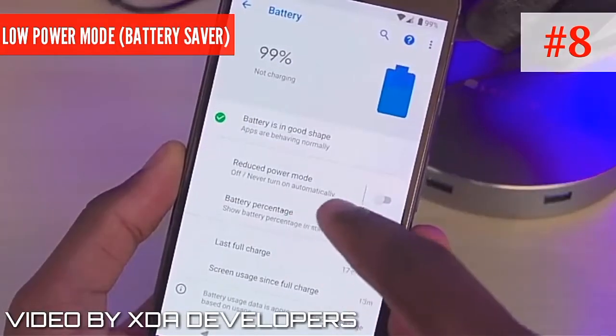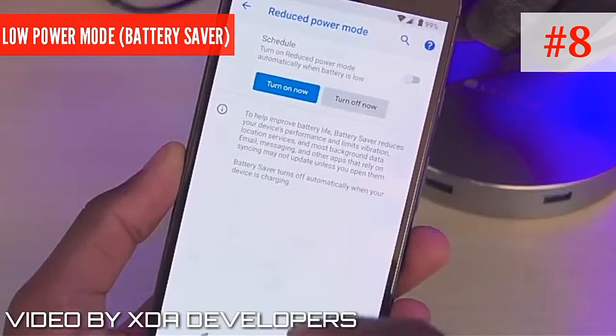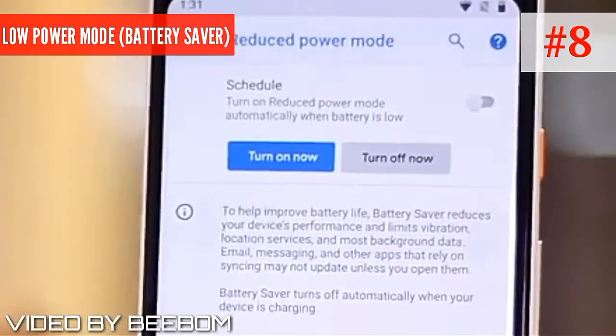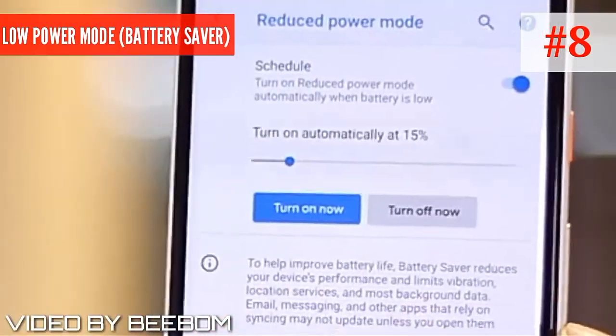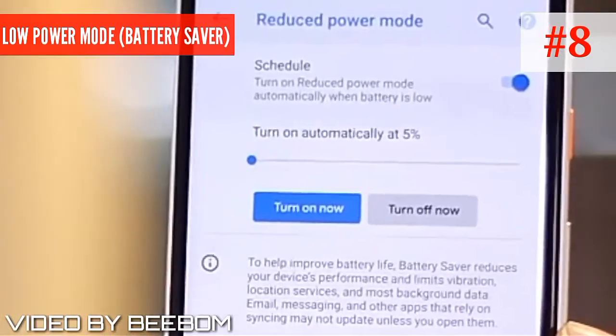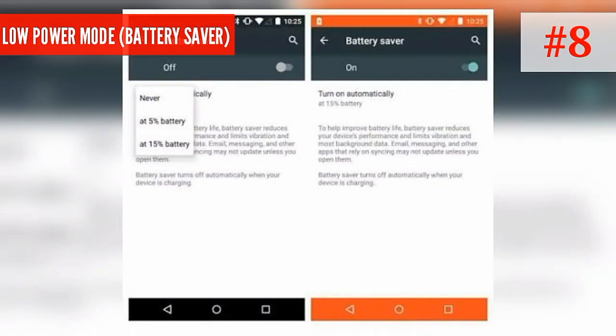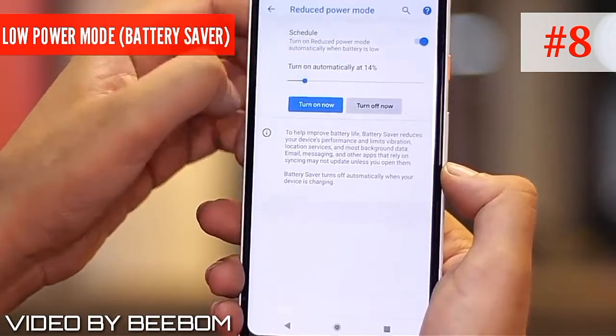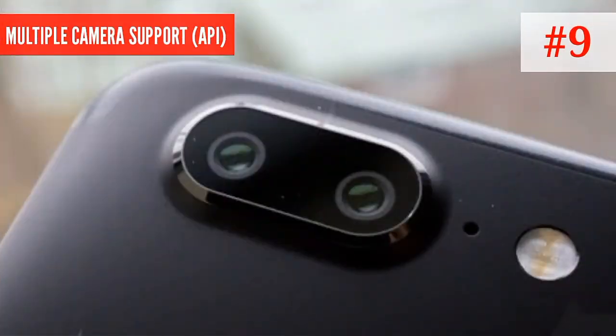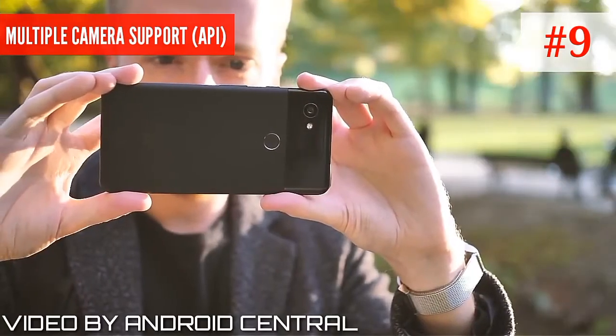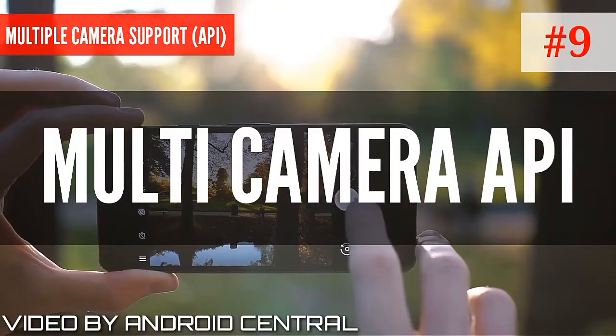The battery saver can now be set to automatically activate at any battery value between 5 and 70%. In addition, the battery saver mode doesn't turn the status and navigation bar orange anymore, which is awesome because that was very annoying. Google has also added multi-camera support, which they are calling the multi-camera API.